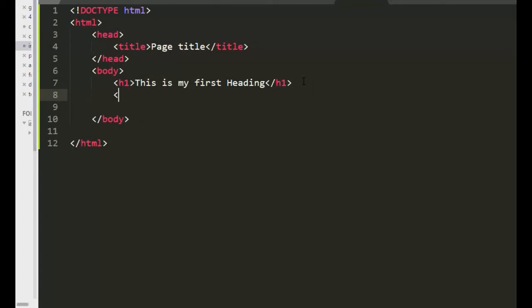And p stands for paragraph. For example, you can write, this is my first paragraph. The p element defines a paragraph.